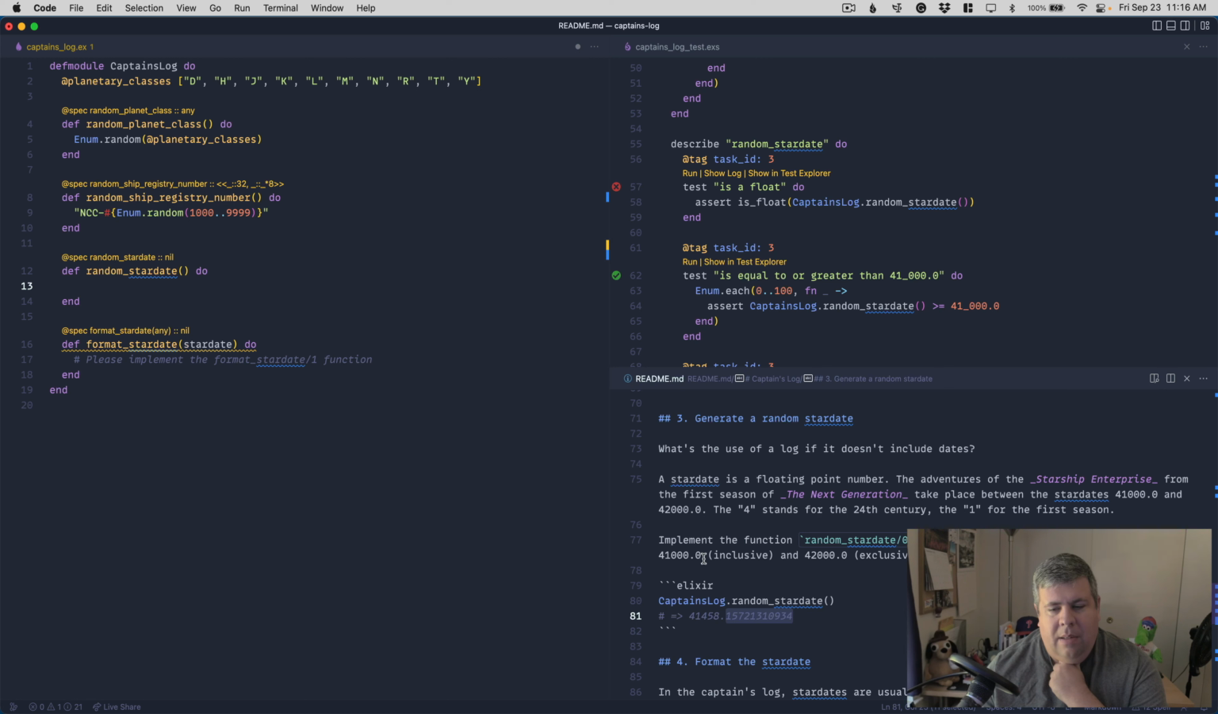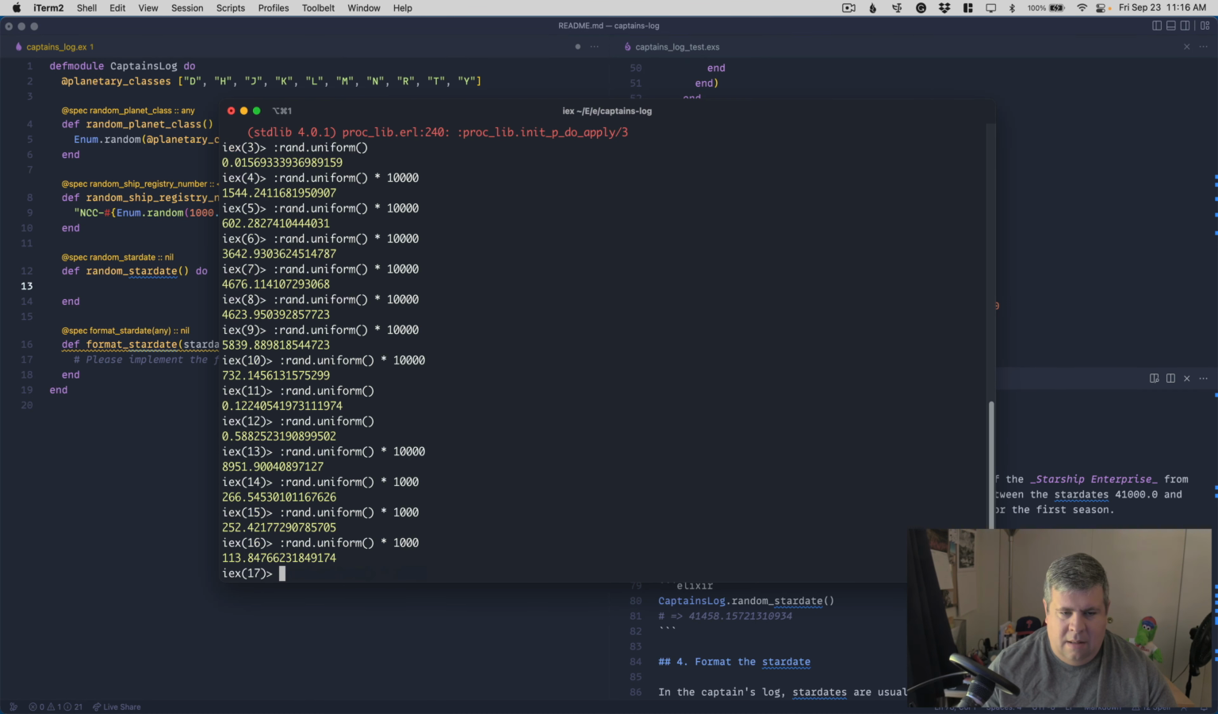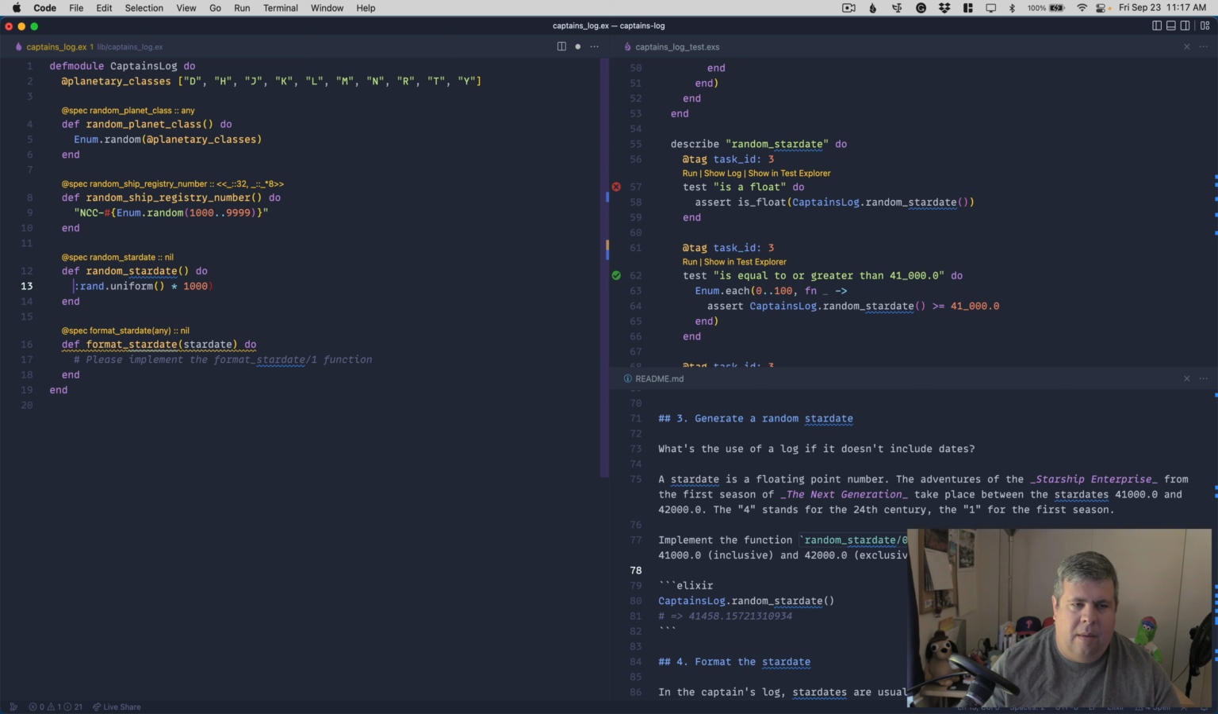Returns a floating point number between 41,000 and 42,000. What I'm looking for basically is an amount between 0 and 1,000, and then I'll just add the 41,000. And the other thing too is when you're writing floats, you can use this underscore to help signify the breaks, the thousands and millionths breaks. That helps readability a little bit.